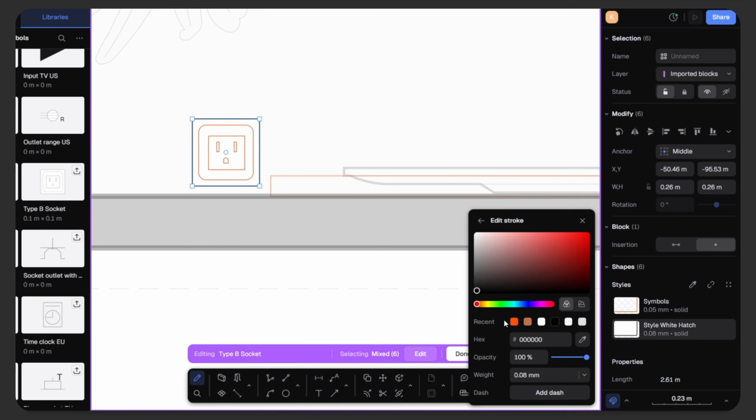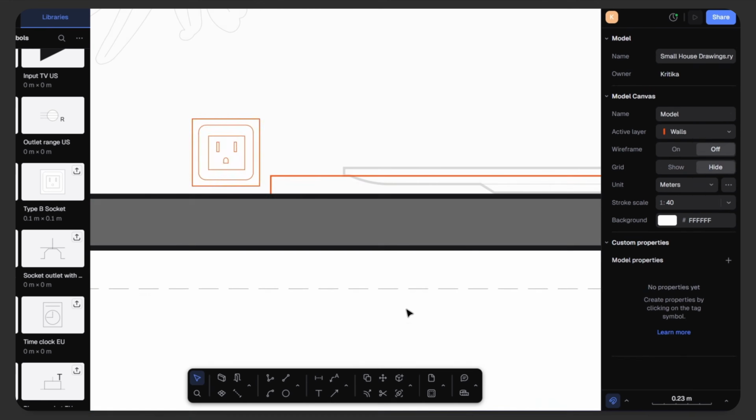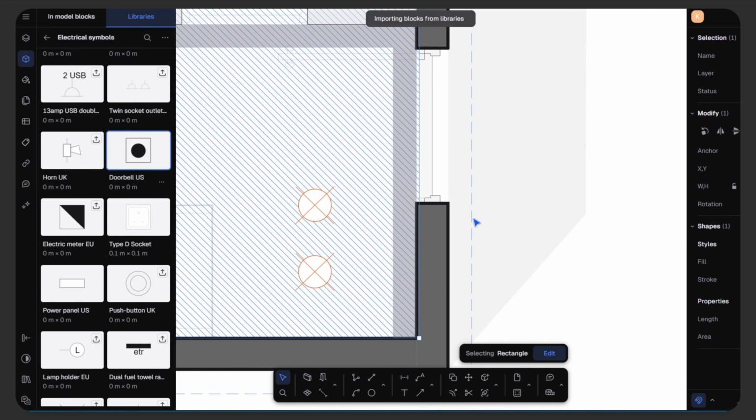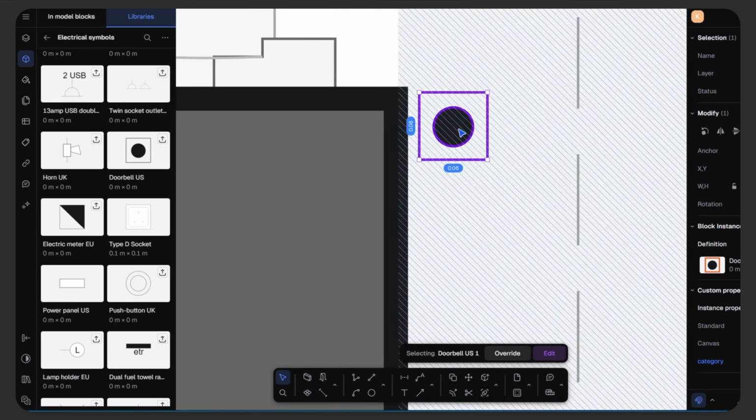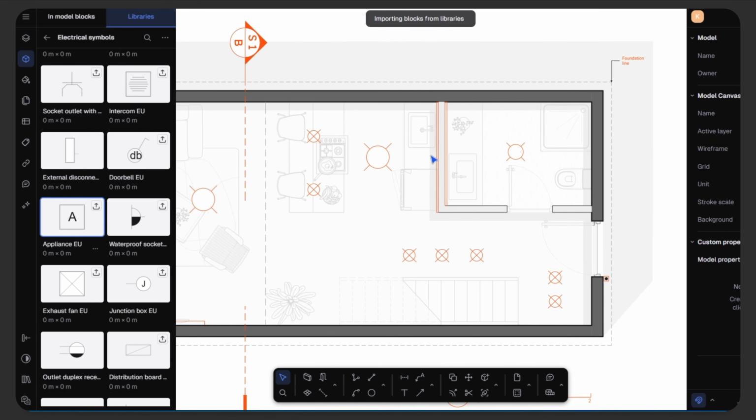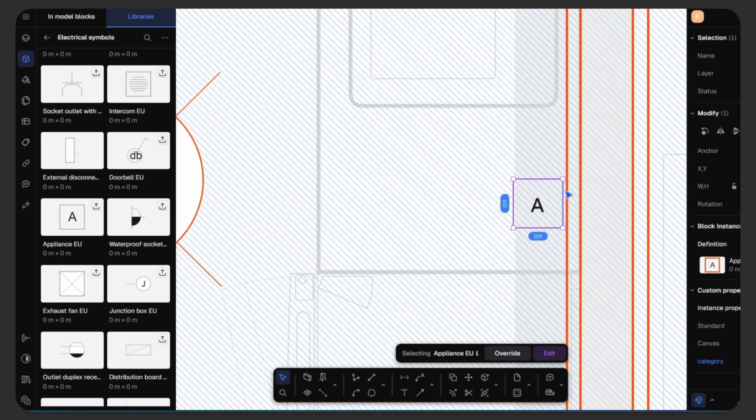I will customize this symbol as well using the edit option. Then I will add a doorbell symbol, scale it and place it at the entrance. Next, I will add switches for kitchen appliances, including a dedicated switch for the chimney.